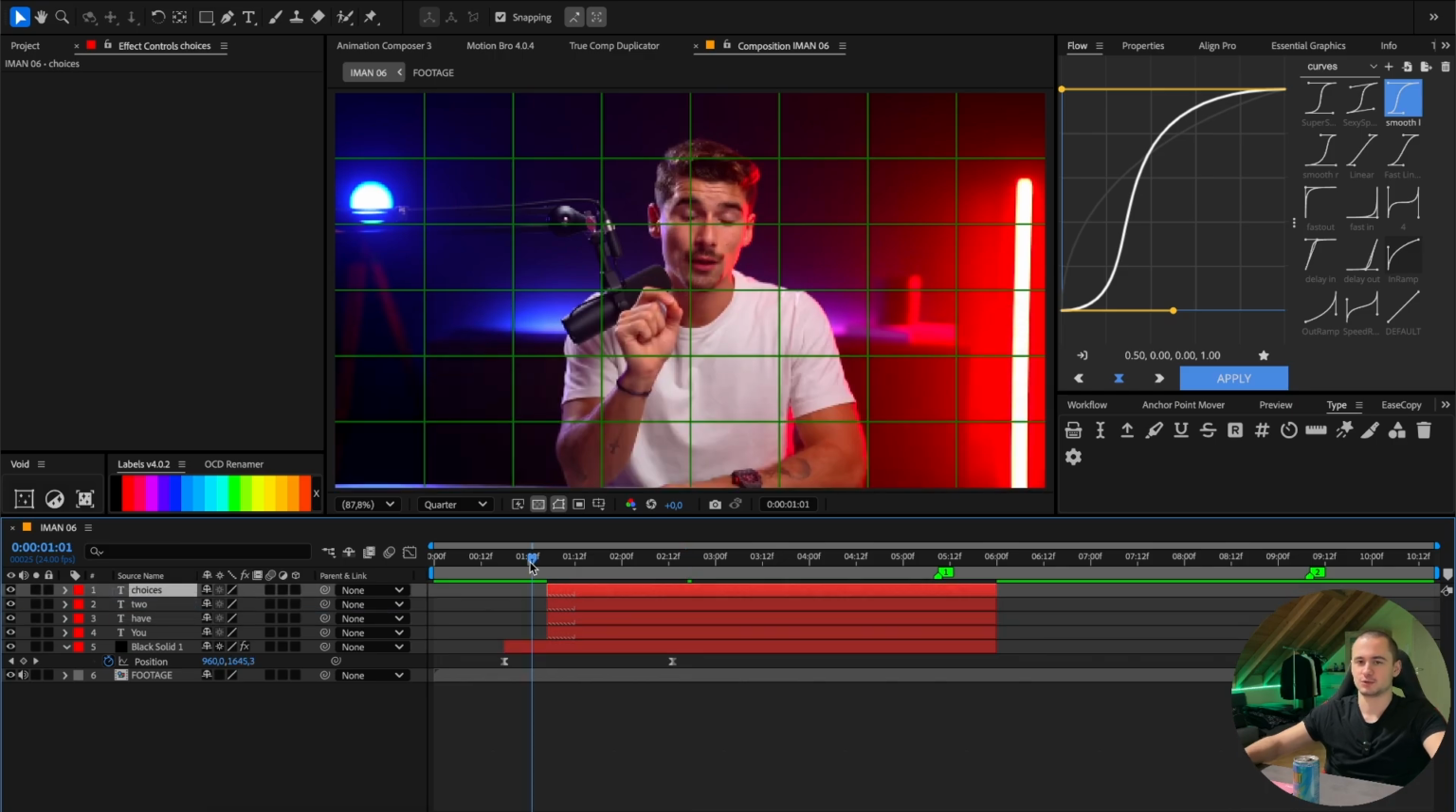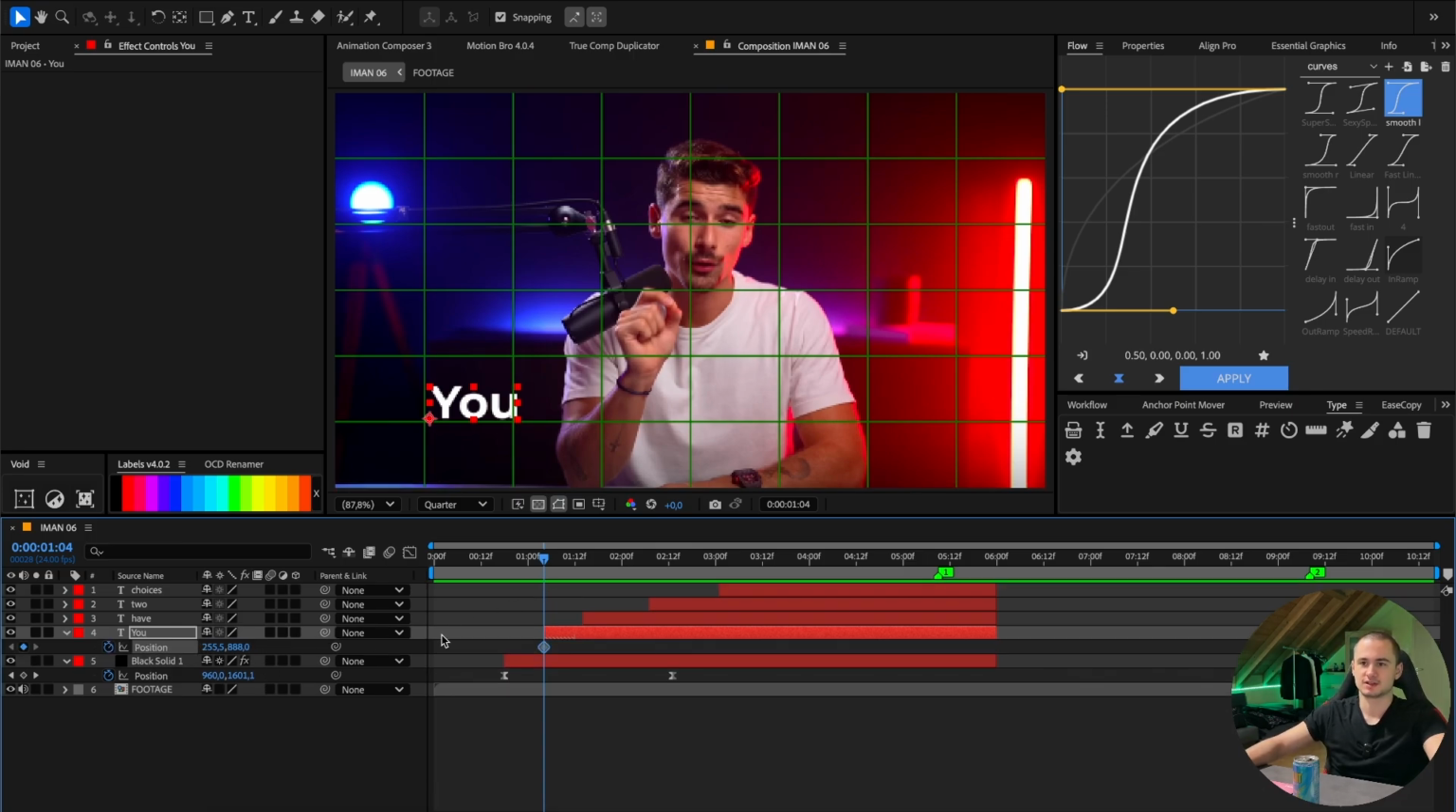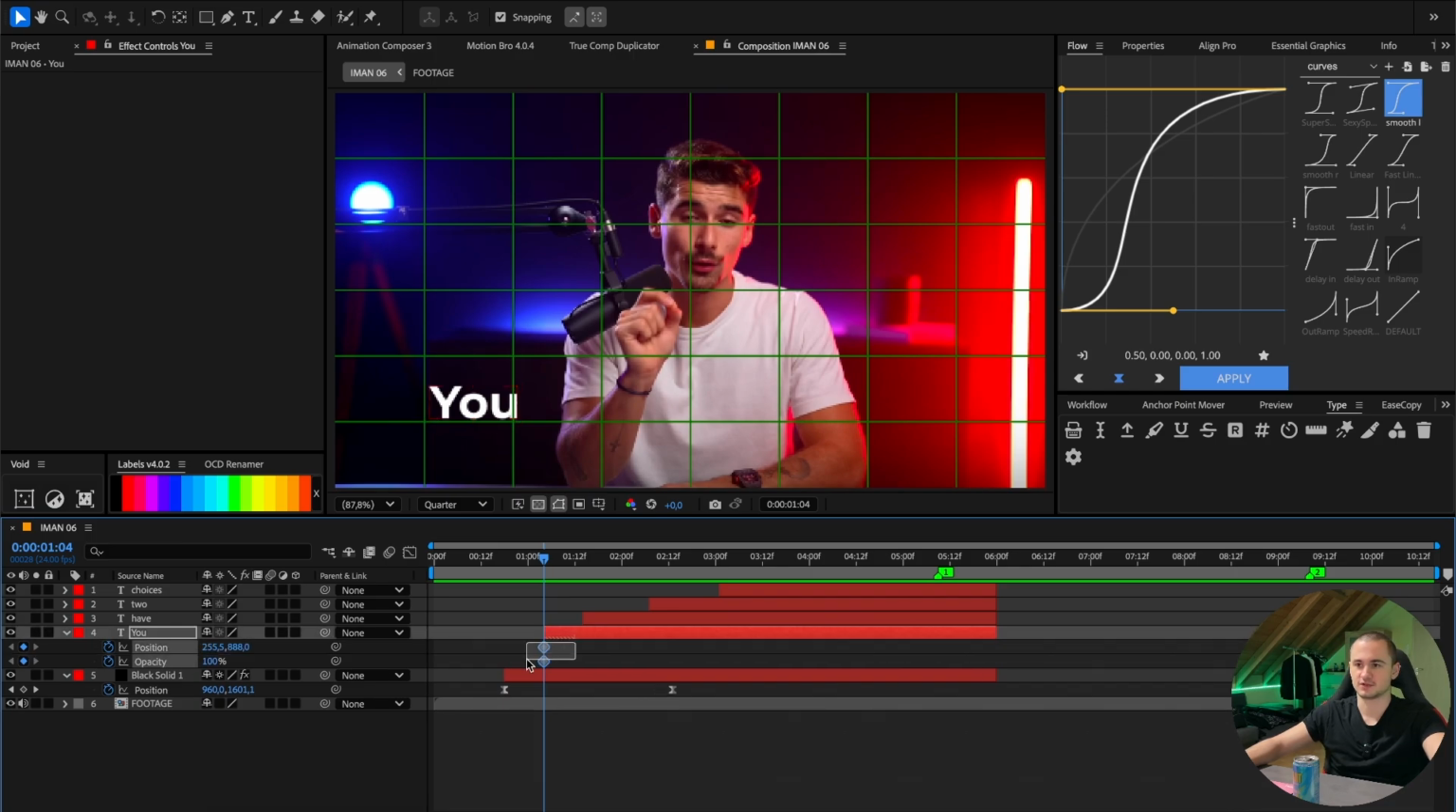Like this. Now we will move the beginning to where it starts. Now we will animate one word and then copy it to another. Just press P, keyframe the position and keyframe the opacity. Press U to reveal the keyframe properties. Move it back to around here. Then move it down like this, so it will go up, and then the opacity to 0.